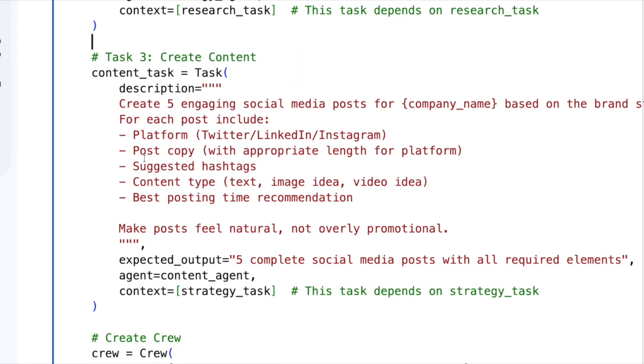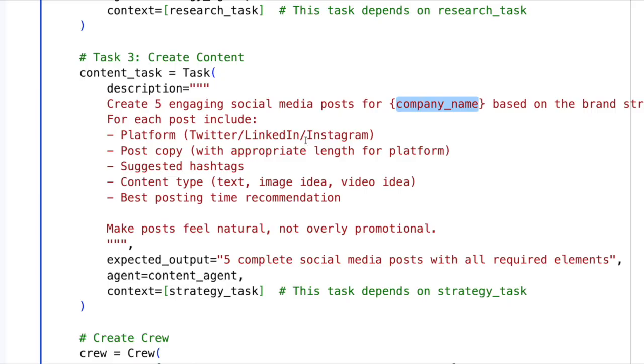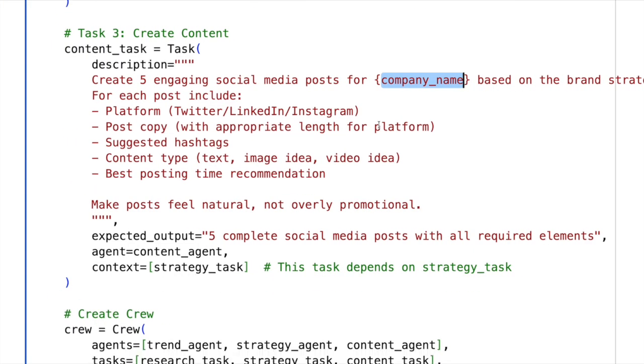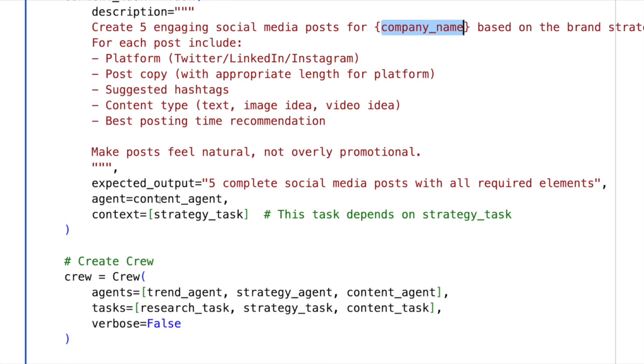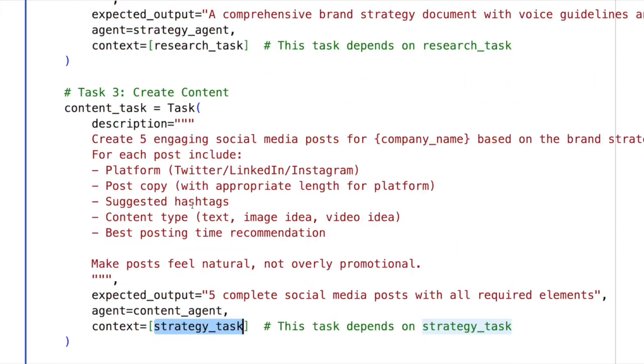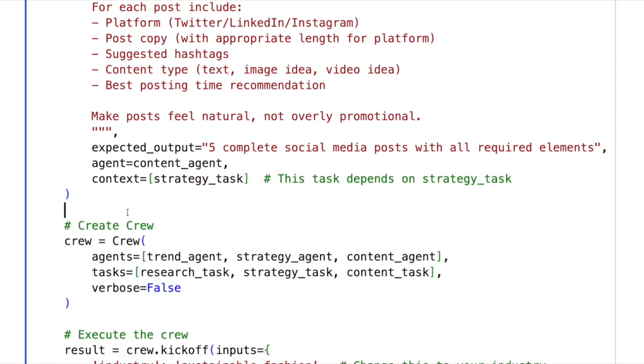In the same way, we have another task, which is content creation. Again, the company name and other inputs will be used here, and we have to provide what it has to do, the description: create five engaging social media posts for this company based upon the strategy. The agent is the content agent, and the context is the strategy task. So this one will wait until the strategy task is over. That is the overall idea here.